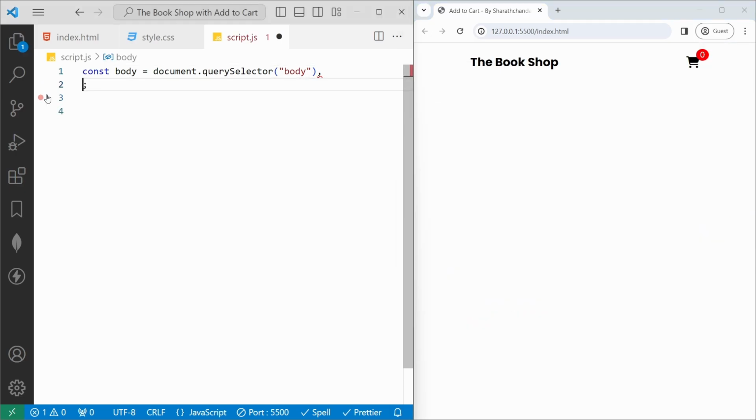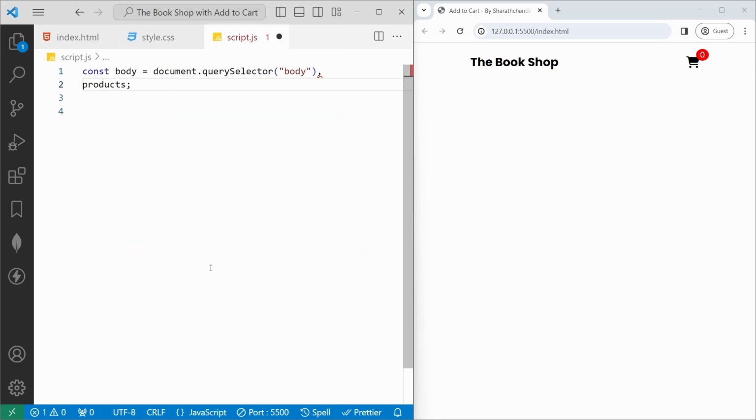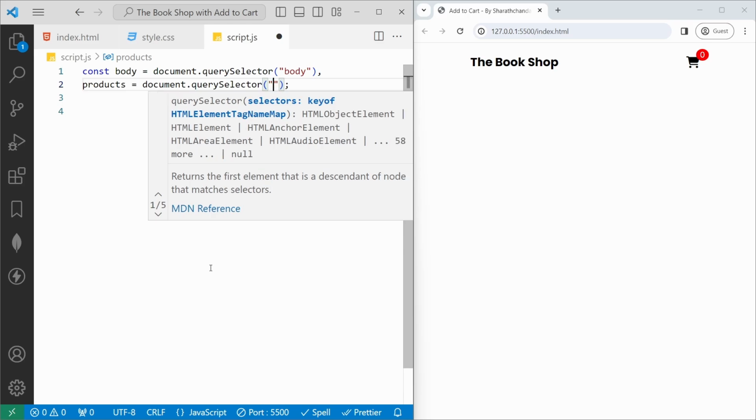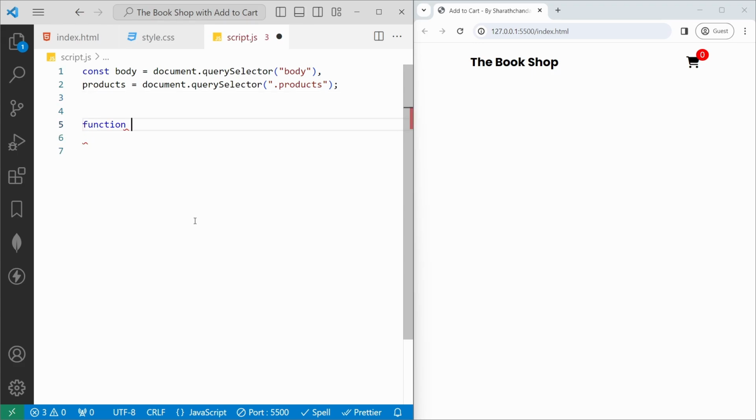And then next thing we are going to assign the products, right? With the help of products with document.querySelector again with the help of .products. Inside the products, we are going to add the items. So for that, we'll create a function with the name of onInit. A function is a block of code designed to perform a particular task. So inside the function, we are going to do that operation.